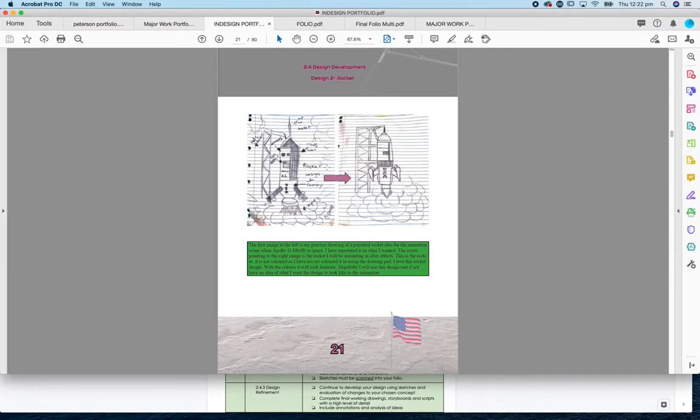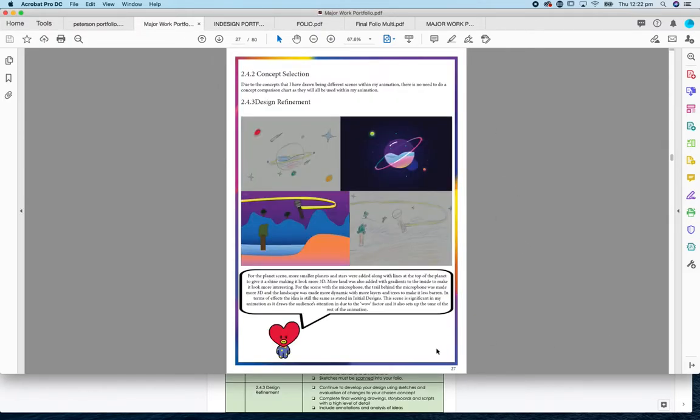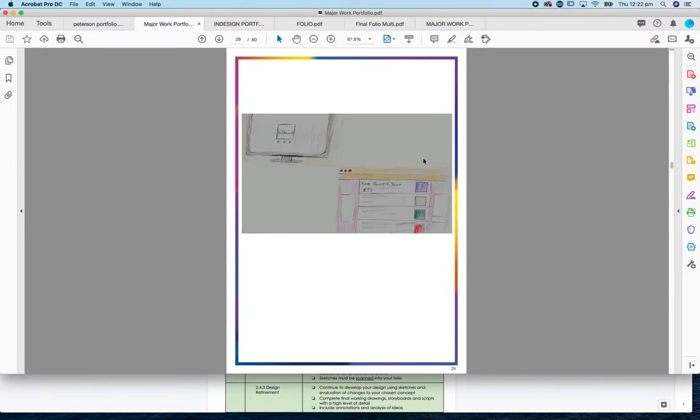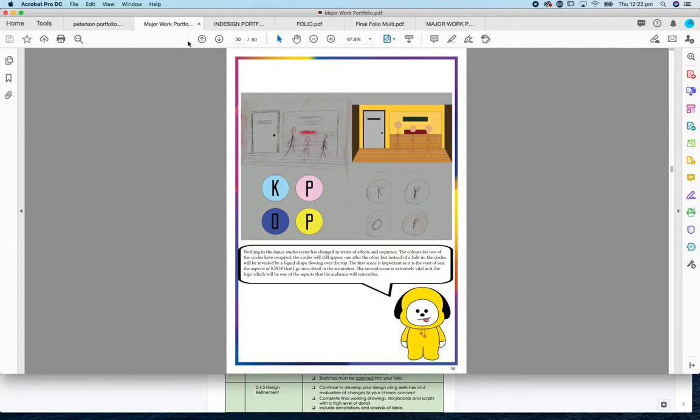So you've got your initial sketch to a final design, which was then taken over onto the actual animation. This one has your simple initial sketch and then the final image here that showed up in the scenes. So we've got our simple sketches here to our finals, simple sketch to finals, and so on.